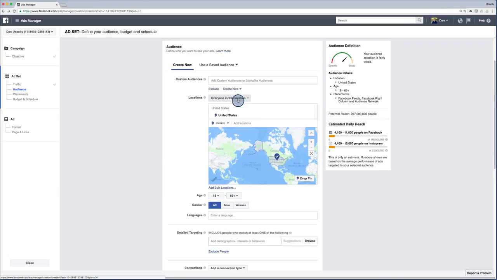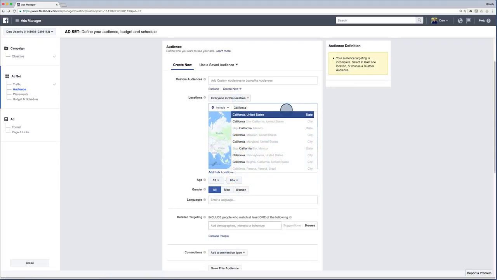Now let's further define the location. You can target users by country, state, city, zip code, or address. You can, for example, type in California to target the whole state. And you can see that Facebook suggests everything with the name California, the state, but also cities that have California in their name. You could also type in cities such as San Francisco.